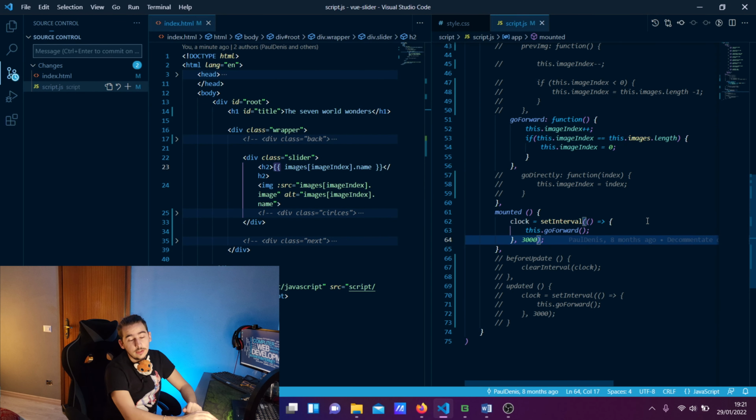That's basically it. That's how you create your slider. It's perfectly working like that. Nothing more, nothing less. That's exactly what we need.